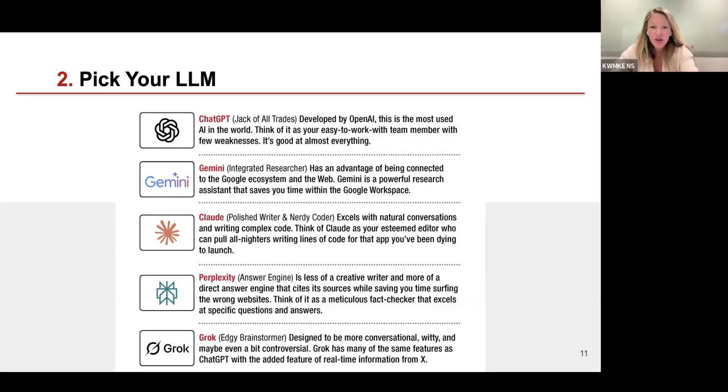So Claude is another one. It excels with natural conversations and writing complex code. So you can think of it as your esteemed editor who can pull all-nighters writing lines of code for the app that you've been dying to launch. So if anyone's on here who's really tech savvy and you're developing an app, this is the one for you then.